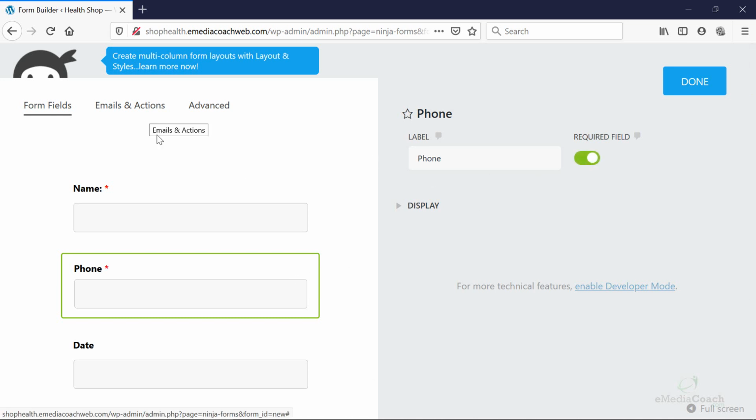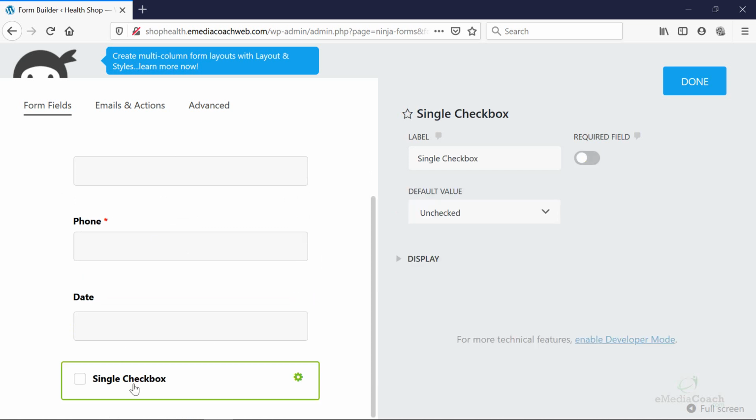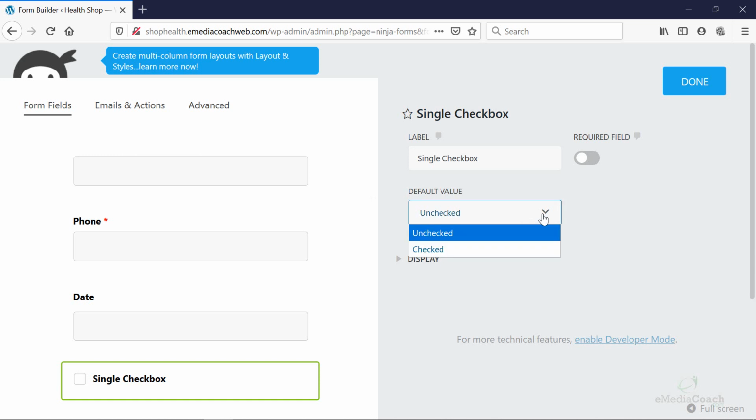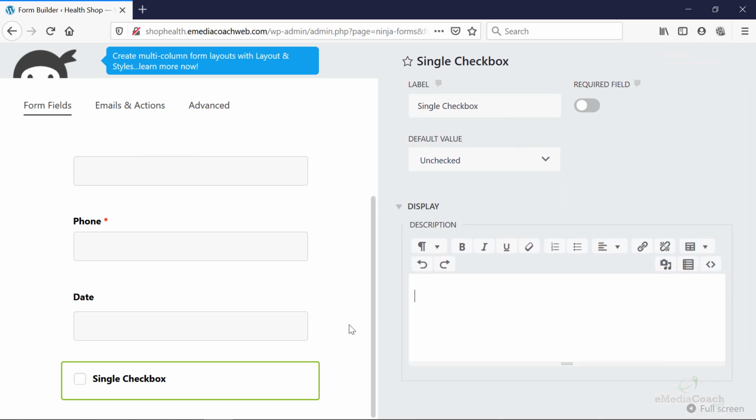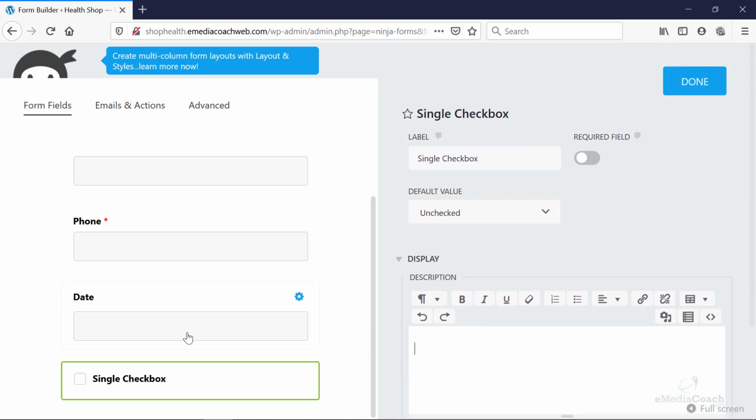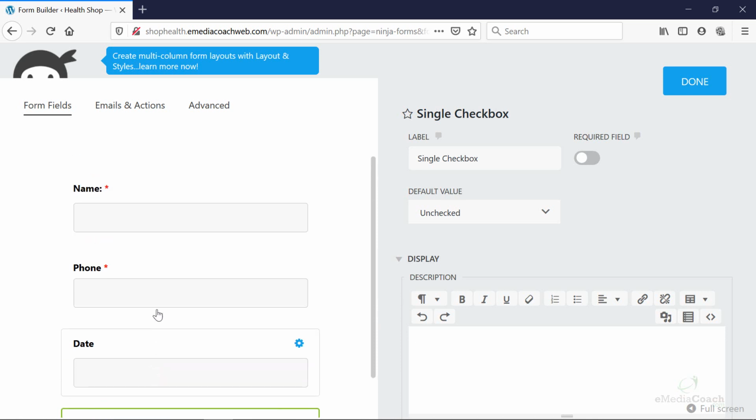Now in the emails and actions, actually let me just show you this. For example, if you click on a checkbox, you can select what you want to display in that checkbox, etc. If you selected an element for multiple checkboxes, you'd be able to control what those checkboxes say. So it's very, very customizable.